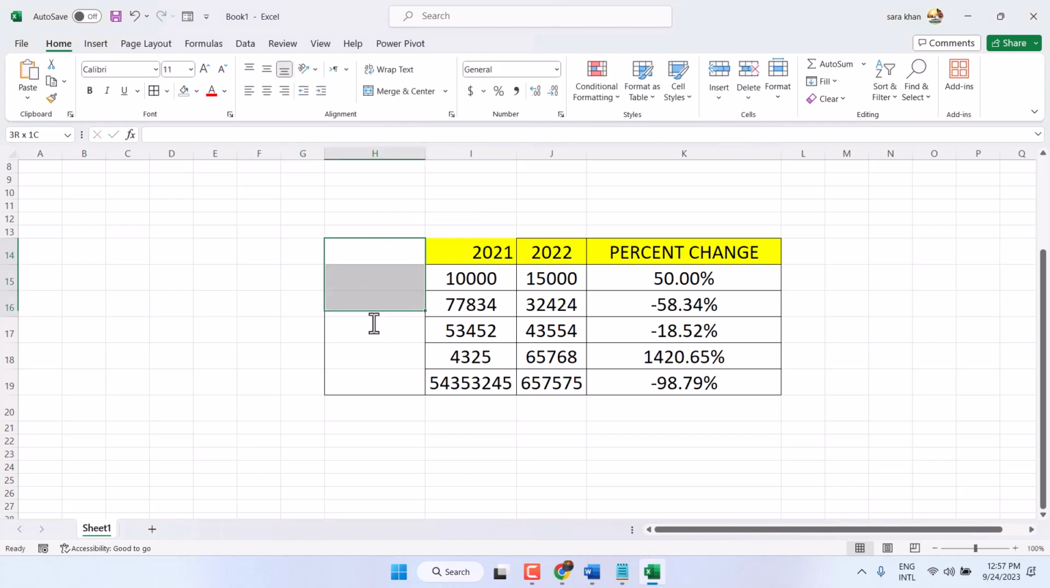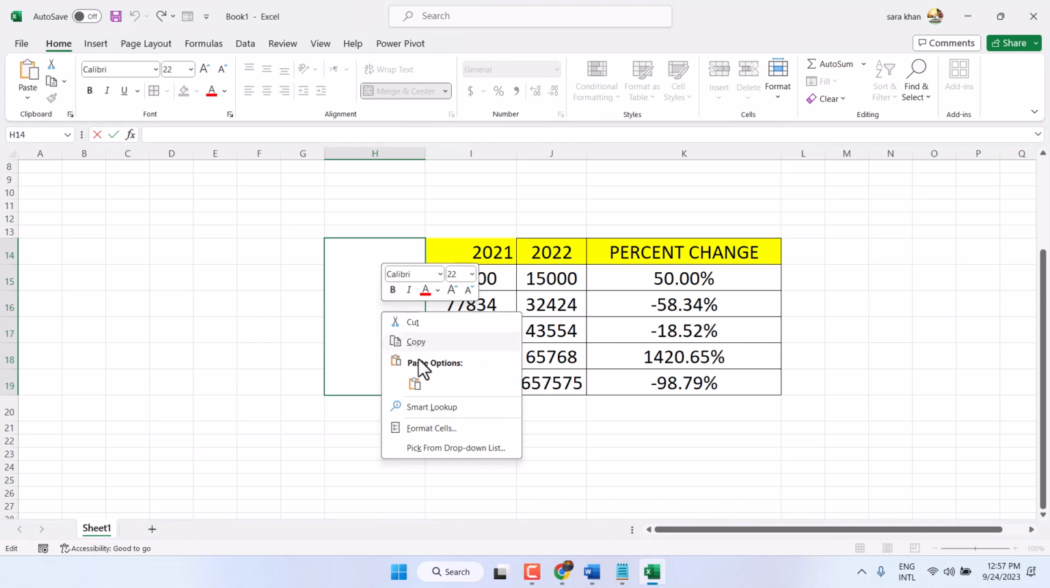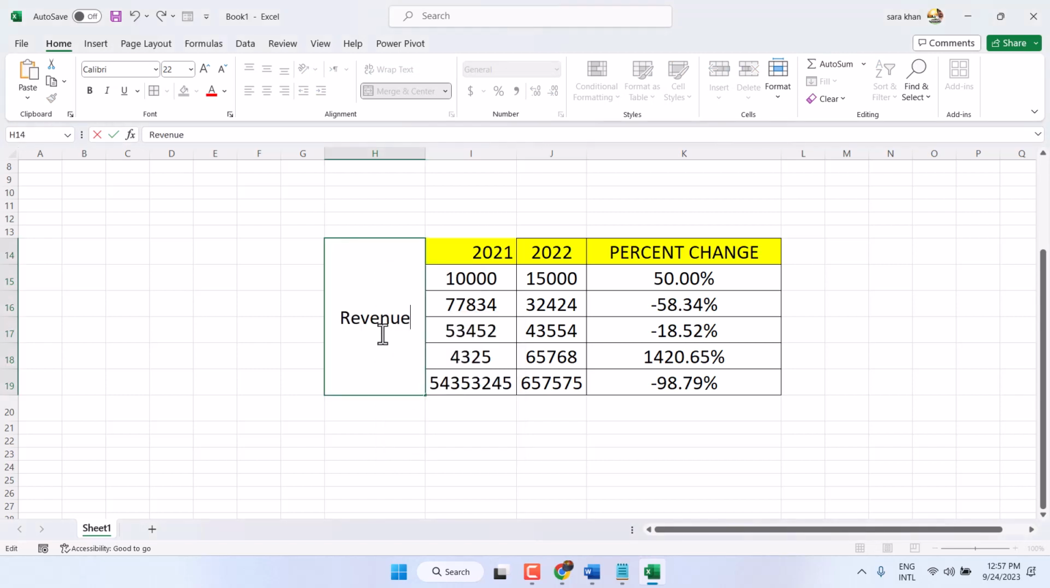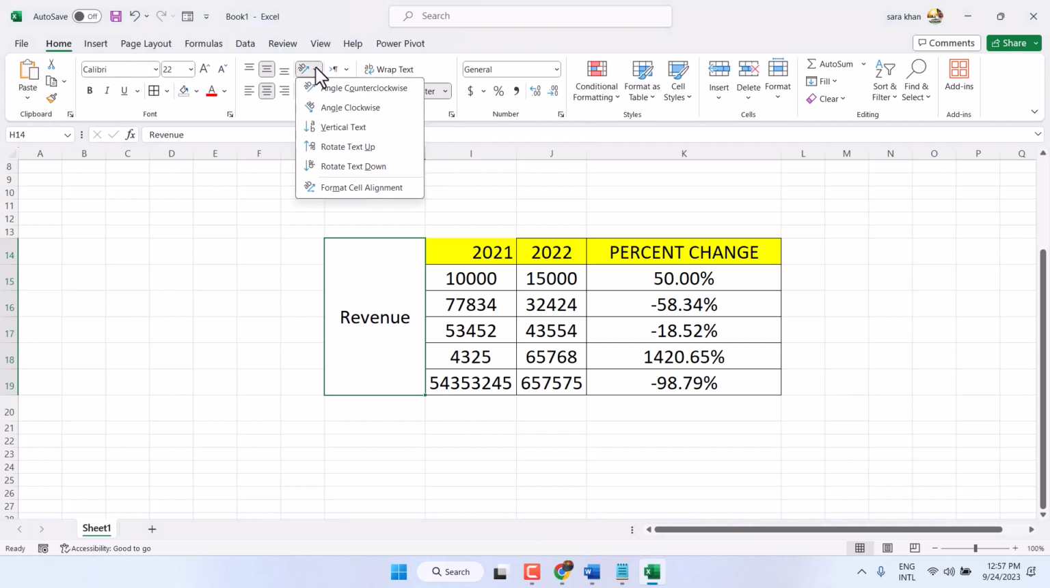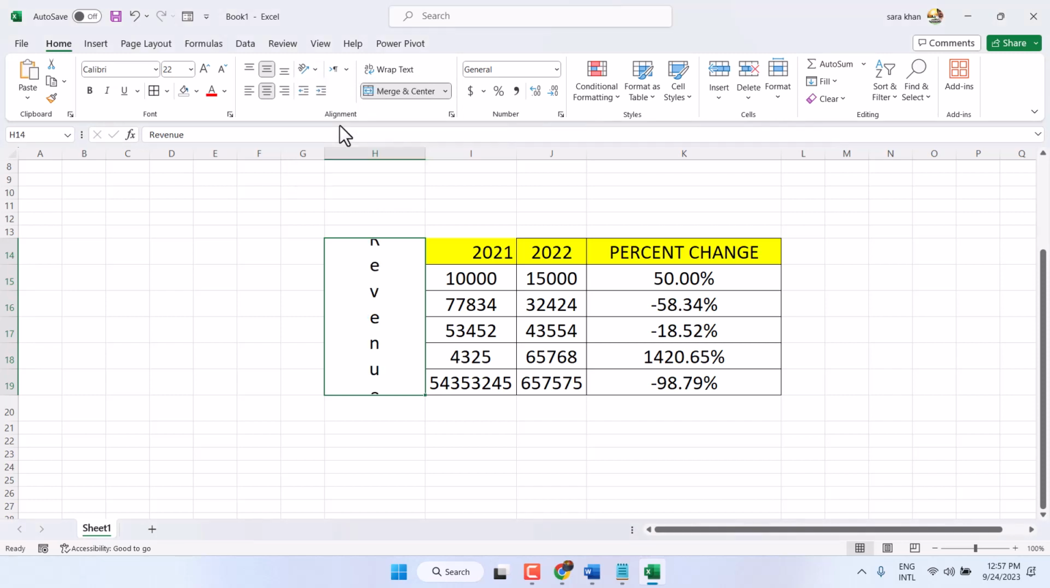Now select these all cells and click on merge and center. Now keep your cursor here and paste it. Now select it and click anywhere. Now again click this cell and here in this home tab you will see this option. So select vertical text, click anywhere, again select it and click on wrap text.